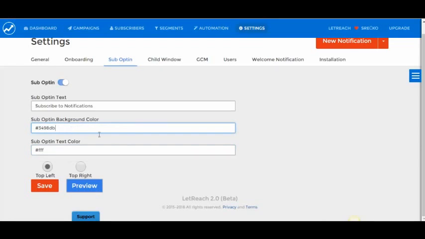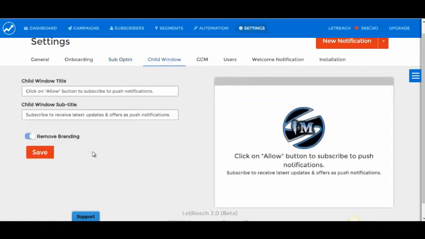What I don't like here is that you can't actually see the color you are picking, so you have to enter numbers, which is something I would definitely change for my liking before the launch. And let's move on to the child window. So if they agree to receive push notifications, they will see this message, click on the allow button to subscribe to push notifications, which you can change over here. And the subtitle over here you can change here. And of course you can remove branding, which is cool. Cool options over here.